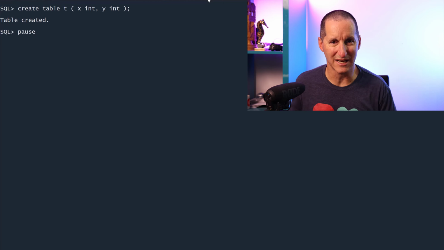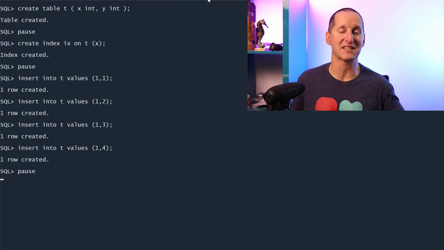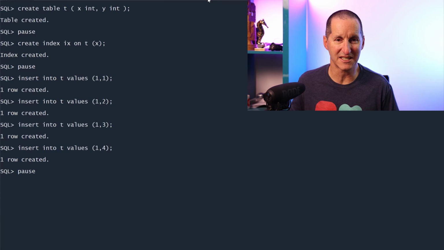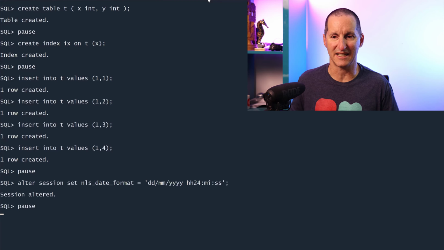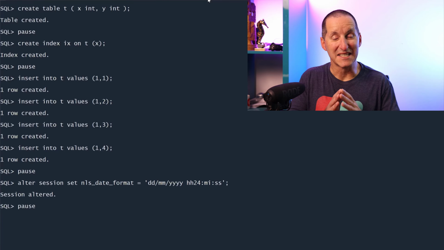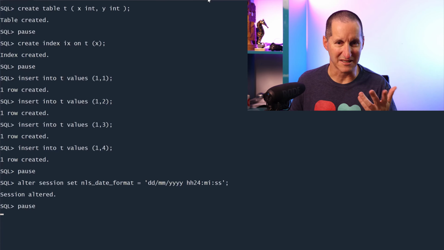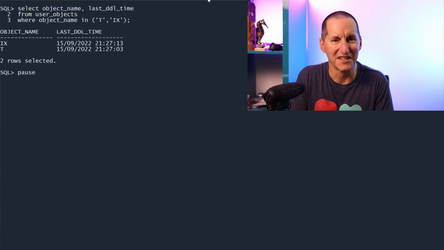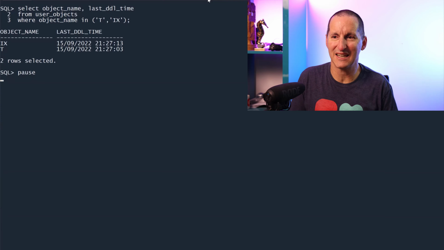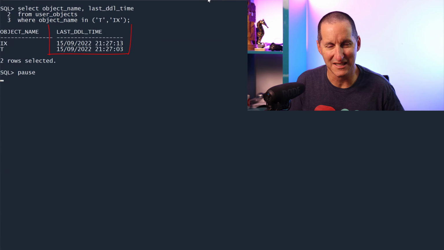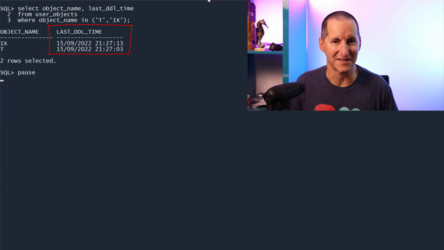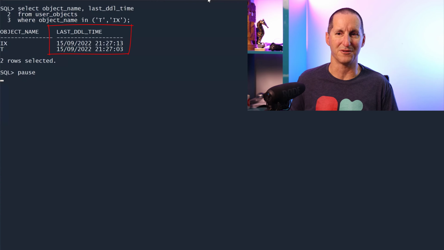I'll start with a simple table. Create a table called T, create an index on T, throw some rows in there so we actually have some real segments in our database. So we have a table called T, an index called IX. I'm going to set my NLS date format to be longer so we can see down to the second when things change. It makes it easier to track the last DDL time. It's 9:27 p.m. in Perth here, and we can see that we created my table T at 3 seconds past the minute, and my index followed suit 10 seconds later at 21:27:13.